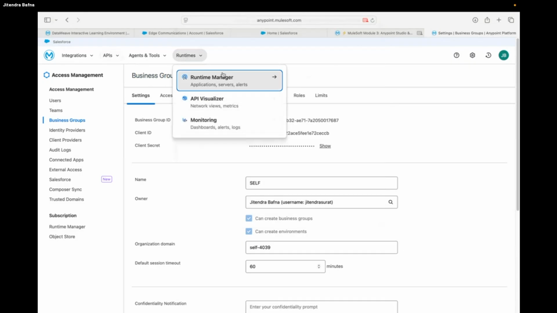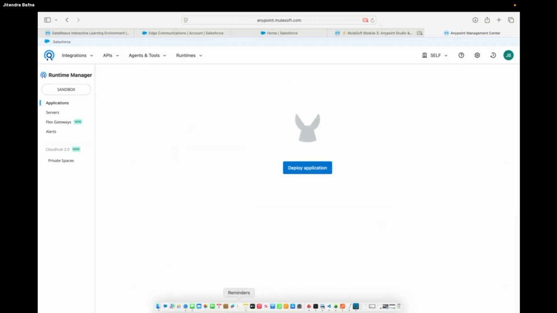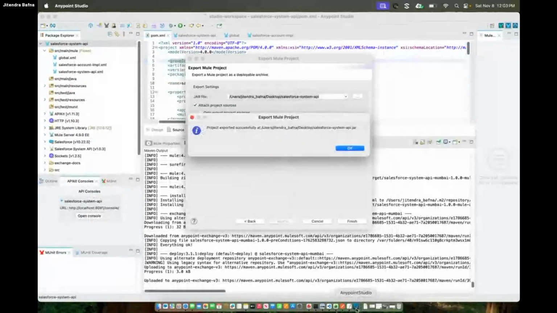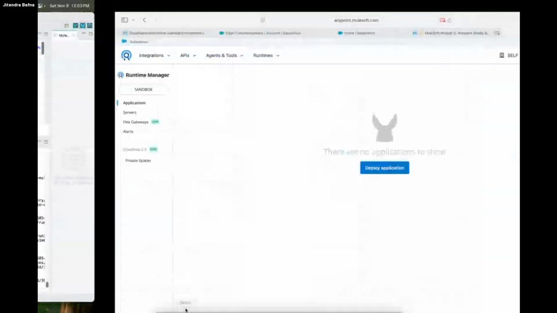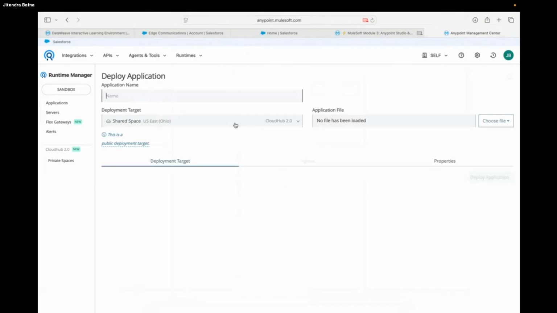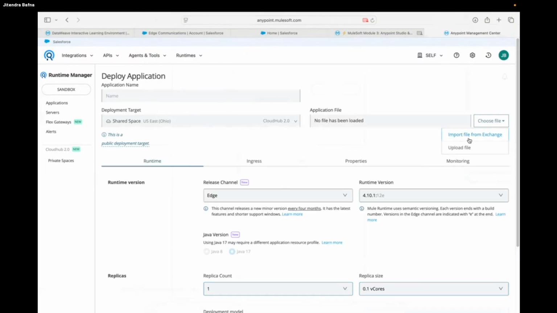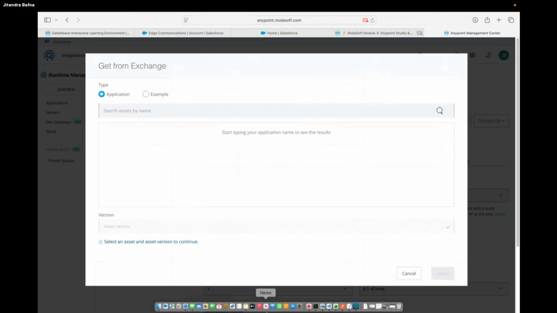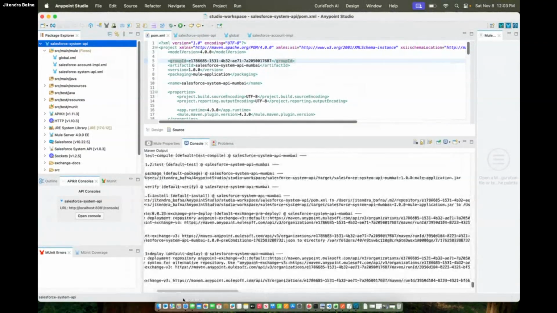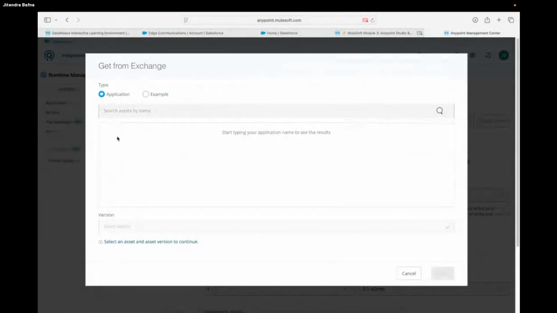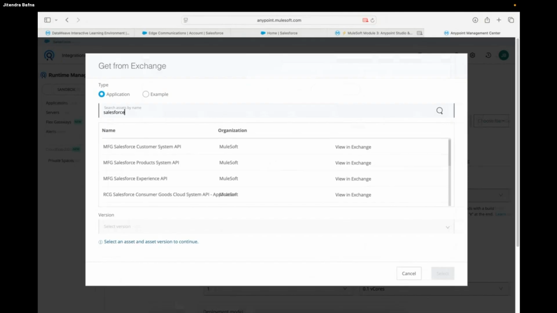If we go to Runtime Manager, it is taking a bit of time for deployment. Still it hasn't come. It is still uploading to Exchange. I can just say deploy application, or I can import the file from Exchange. It's saying uploaded to Exchange, so in that case, you can just search for Salesforce System.